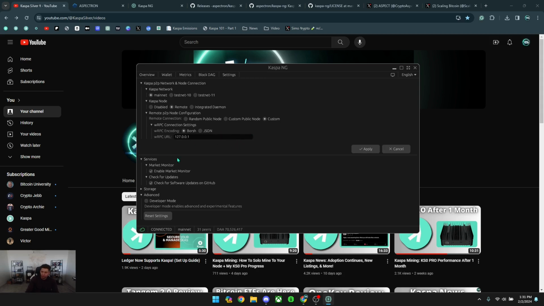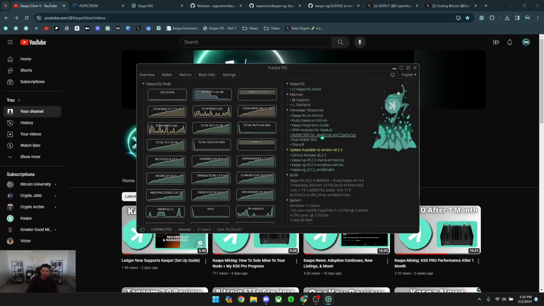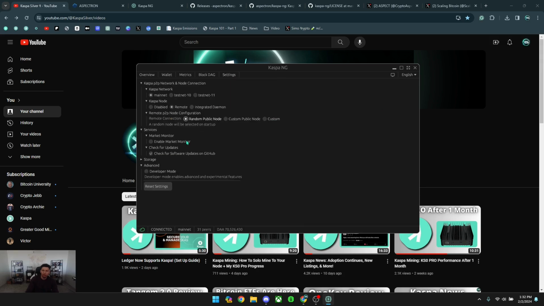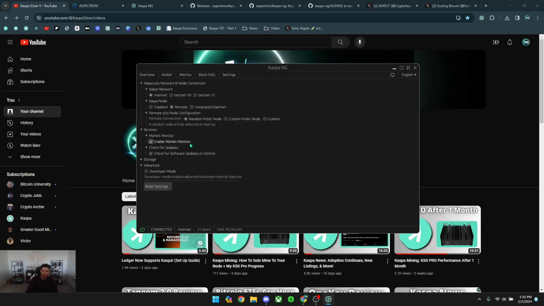And so the next option we have is the market monitor, and this is basically just enabling the prices that are on this page over here, the overview page. You can go ahead and check this on or off to view the prices of Kaspa in BTC or USD, or you could just turn that off. Then it also has a check for software update on GitHub option, so you could check that off and on if you want to update this automatically for yourself.